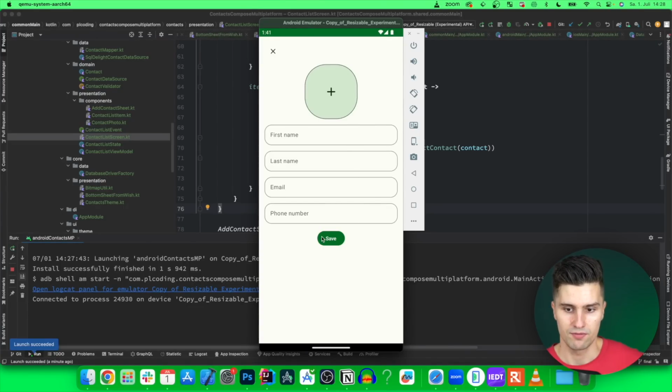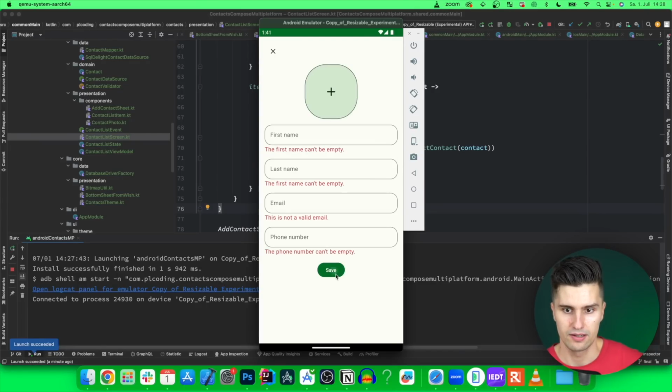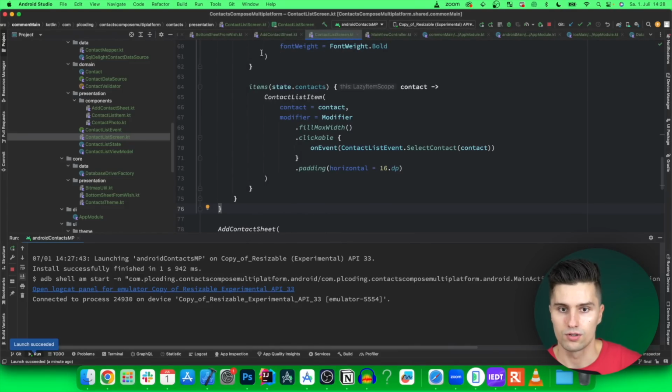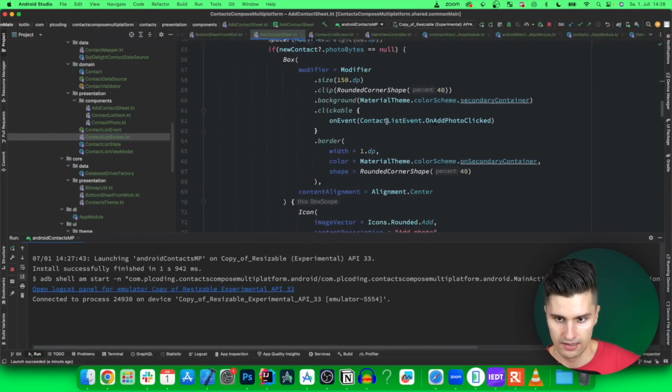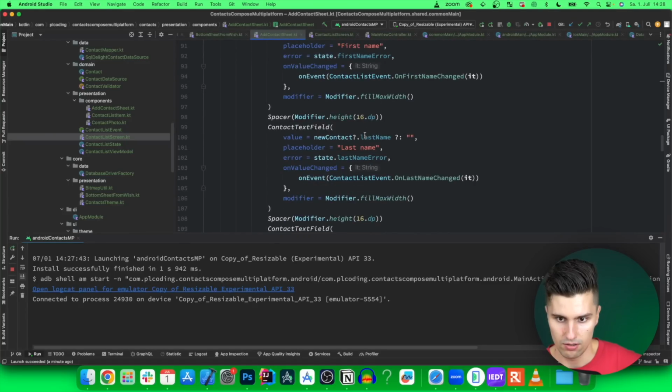But let's see what happens if we just click save without entering anything. Then yes, we get all the valid errors. Phone number can be empty, not a valid email, first name. Oh, here I'm missing the last name. Let's go to our AddContactSheet. Either I didn't change this here. No, I did change it to the last name error.